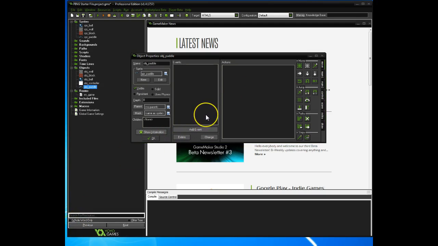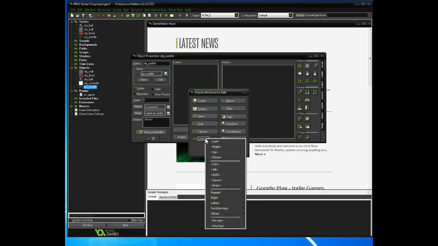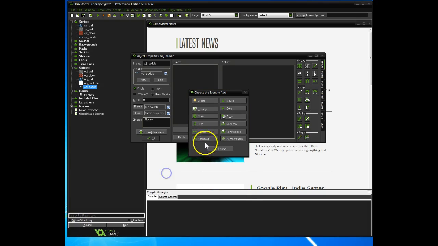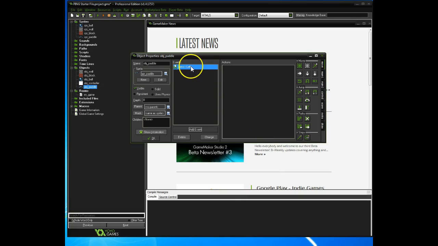We'll first add movement to have the paddle move to the left. We'll use the keyboard to move the paddle. Click on the Add Event button and then choose the keyboard, and choose the key press button, and then under this choose the left option. This will place that event on the event side of the screen.